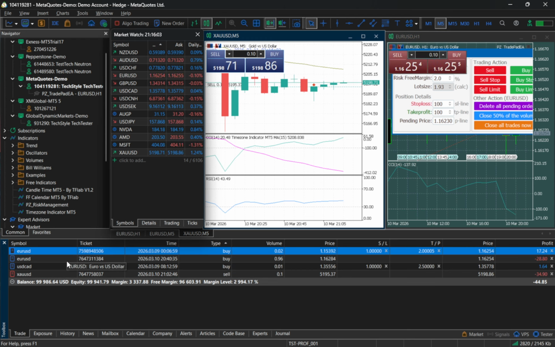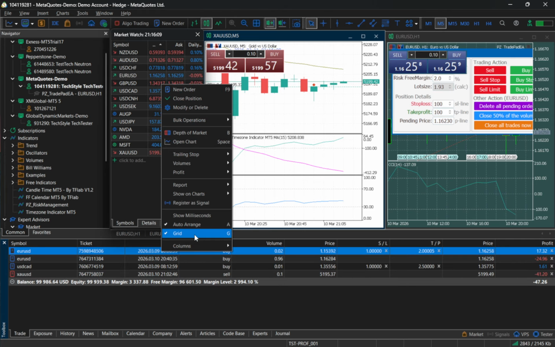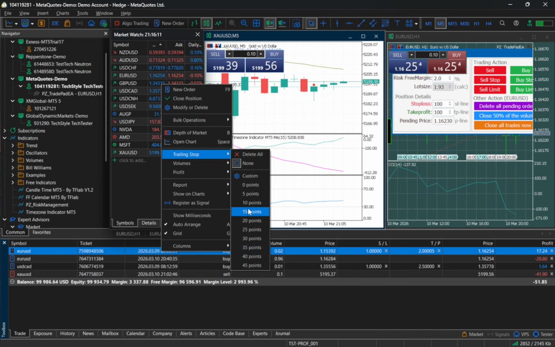Imagine you open a buy position and set a 20-point trailing stop. As the price rises, your stop loss follows it upward. If the market turns and drops by that 20-point distance from the highest price reached, the trade closes, protecting your gains or limiting your loss.